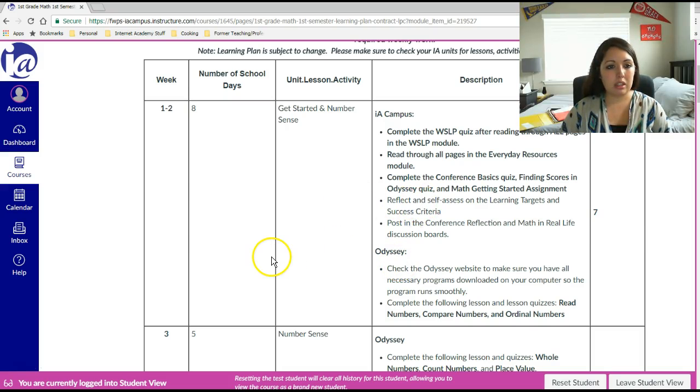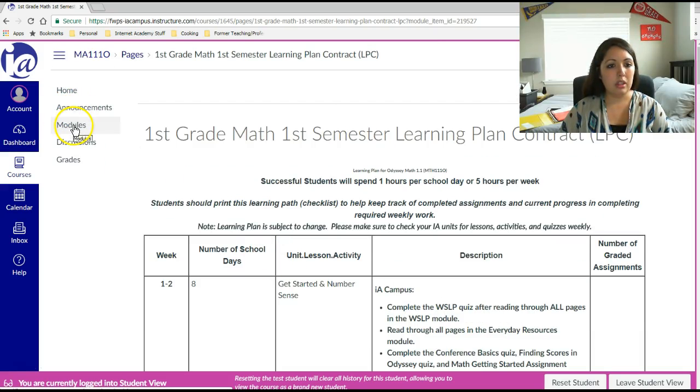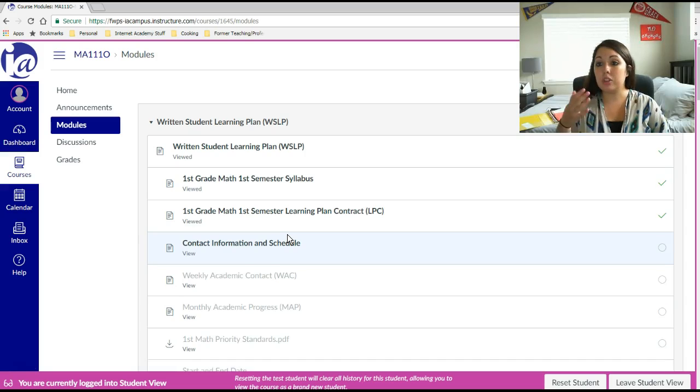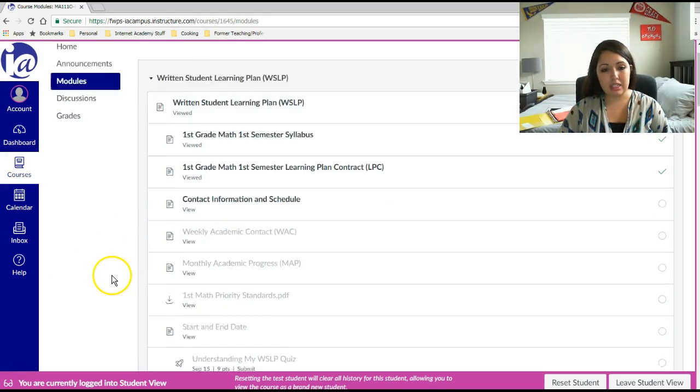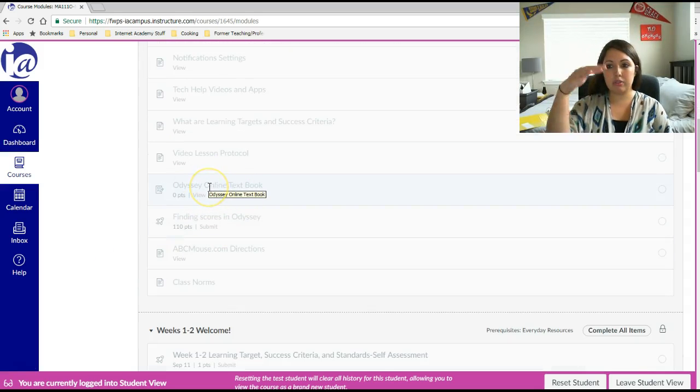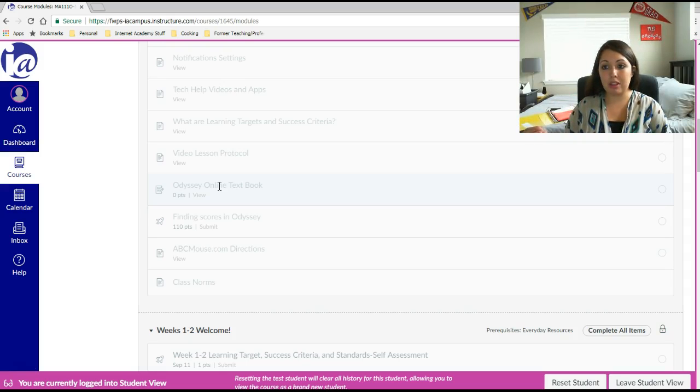So let me go ahead and jump back over to modules and show you where the link for Odyssey is. Odyssey is our online textbook, so essentially you're going to go over to Odyssey each week, complete some lessons, and come back and show your understanding in IA Campus activities and quizzes. So the link is right here, and once you've kind of viewed things in a certain order, you'll be able to access that link. And the link will take you directly over to Odyssey. The appropriate lessons will be there for you.